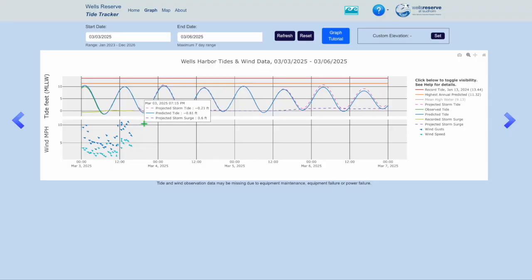The purple projected storm surge is data published by NOAA, that's the National Oceanic and Atmospheric Administration, that is generated using computer models. Now they claim it is experimental, and it's an indication of how much higher or lower the actual tide might be as compared to the astronomical prediction. They provide about 4 days' worth of future data, and those numbers are updated every 6 hours. The pink dashed line is projected storm tide, and it's just the sum of the projected tide and the projected storm surge.